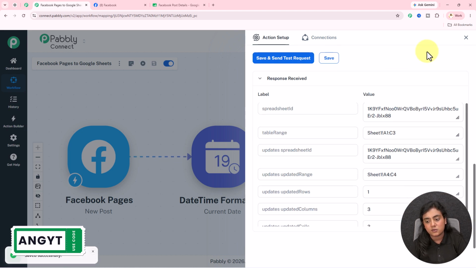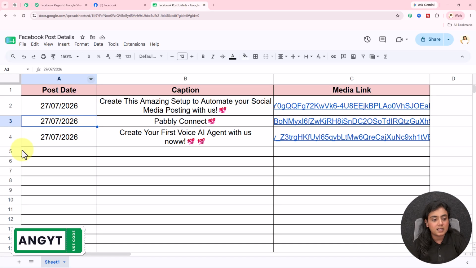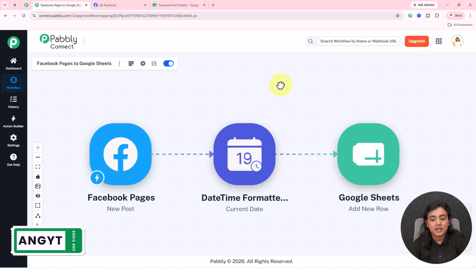You will receive this response right here. Go back, you will see the same record is created successfully: the image, caption and the date. So now that the response has been captured successfully, this means the connection between Facebook page and Google Sheets is now created. Now you can track your Facebook page content automatically through this setup.